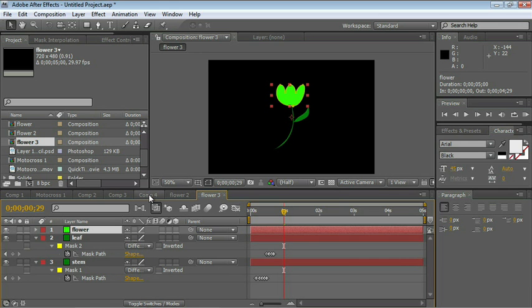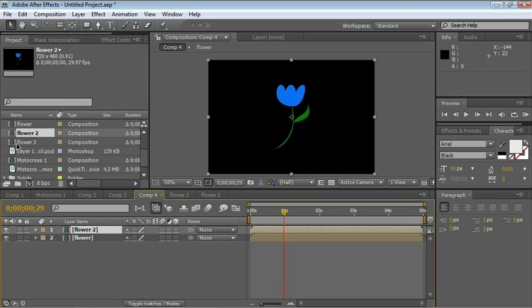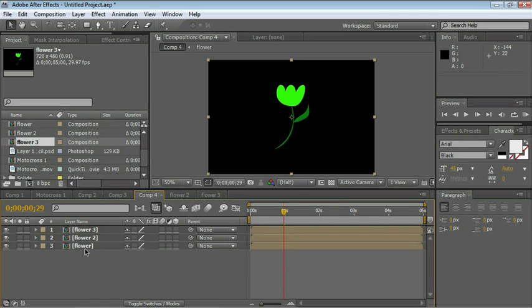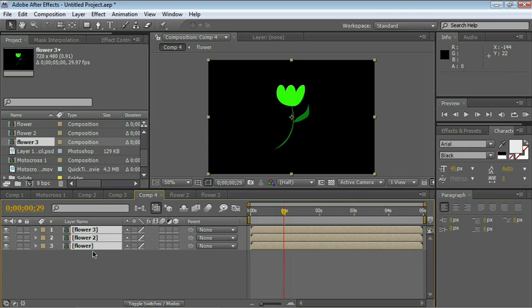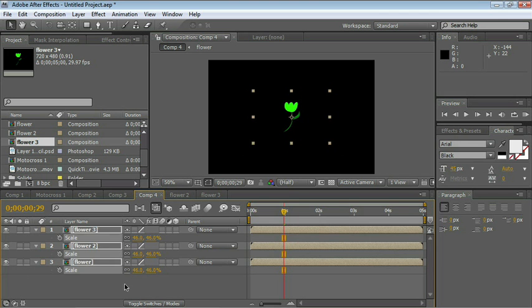Let's go back to the Comp 4. That's the one that has the original flower composition. And let's drag flower 2 and flower 3 there. Select all of your flowers. Let's make them a little bit smaller. So S for scale. And there you go.